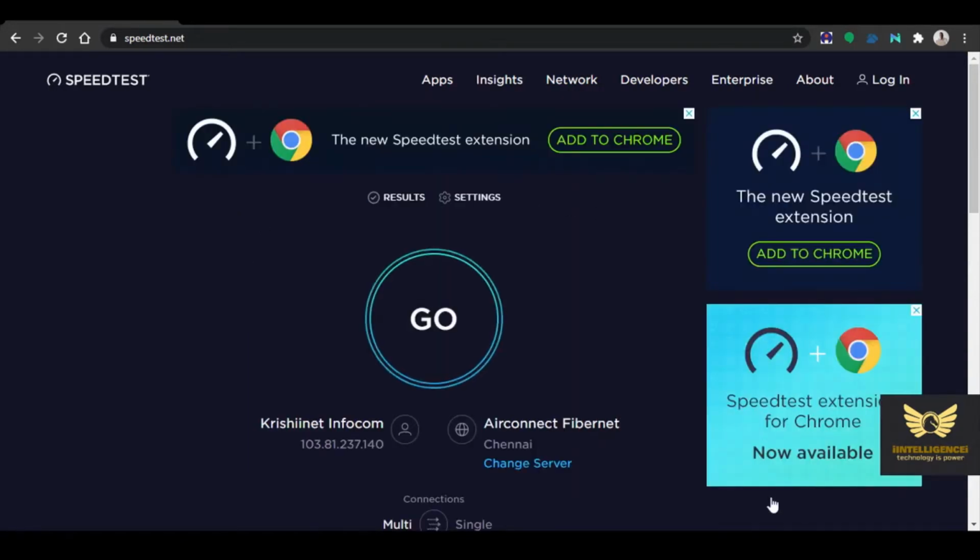Now I have connected my system to this Wi-Fi. It's a fiber to the home, FTTH, connection. As soon as you click it, it will display which network is connected, KrishiNet Infocom. Now, in order to check the speed of the internet connection, just click Go.